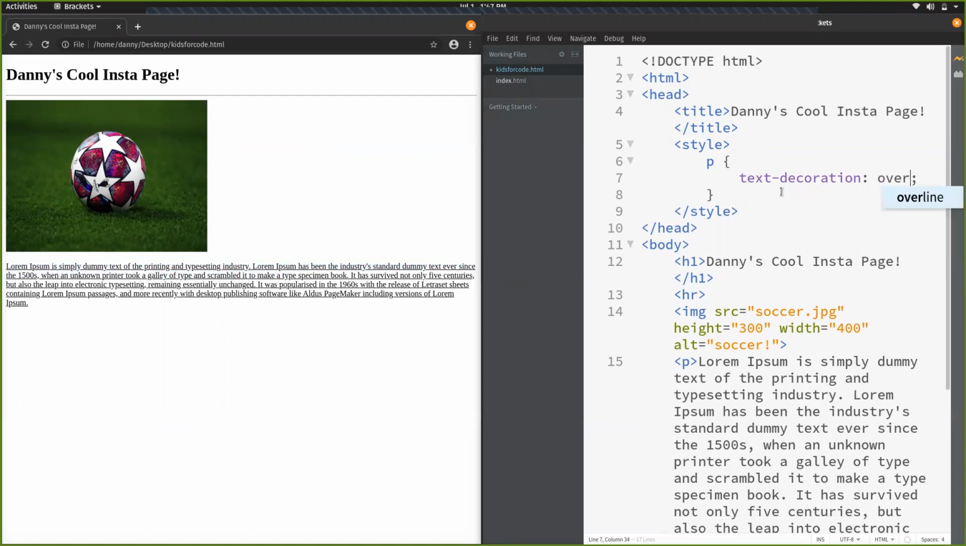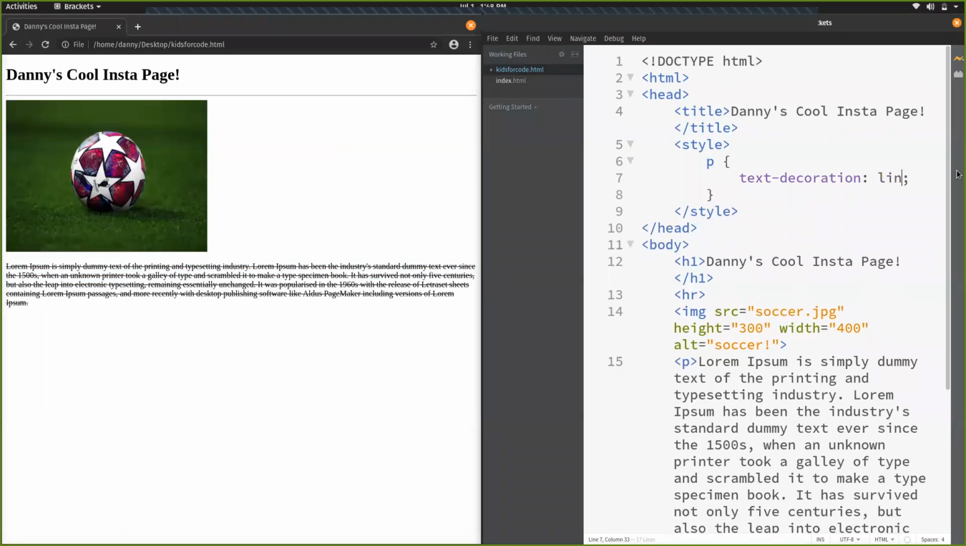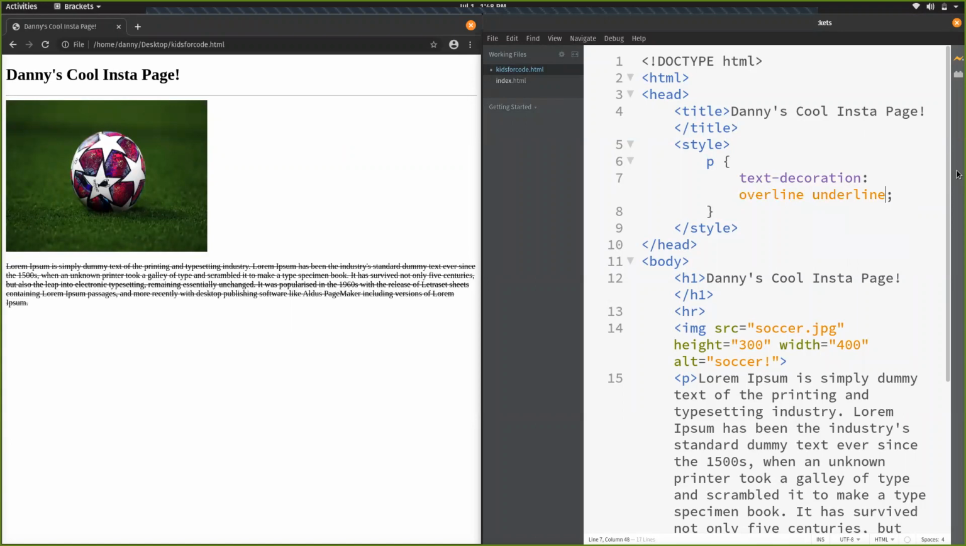I can put overline, and there's an overline, and I can put line through and through. But the cool thing is I can do any combination of them too. So I can do overline and underline, and I just do a space between them. Now it's got an overline and an underline. I have no idea when you would ever need to use that though, but it's really cool. Oh, you definitely might need to use underline and line through, though.